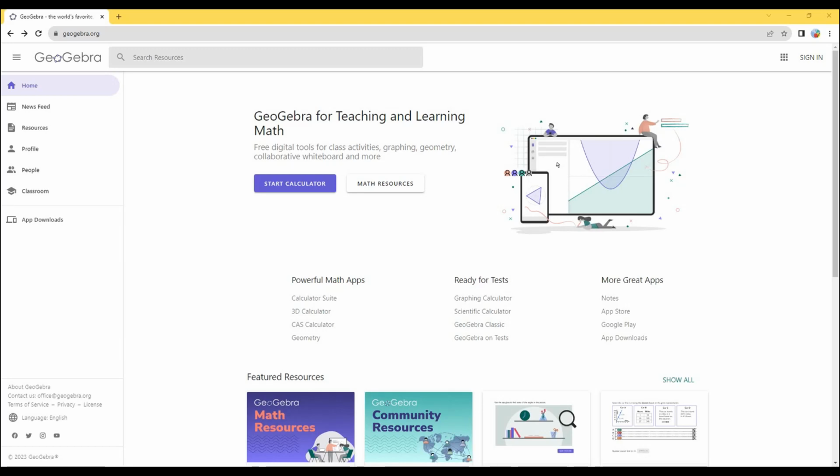I am currently on a website called Geogebra, which is an interactive math and science application. And today I'm going to be showing you how to graph vectors.